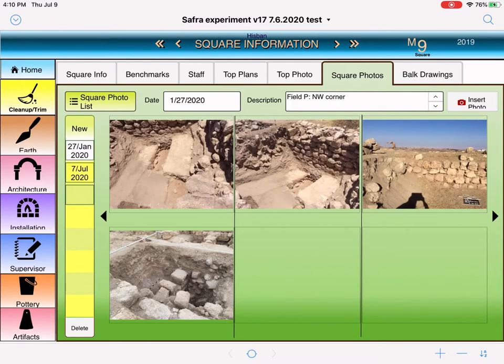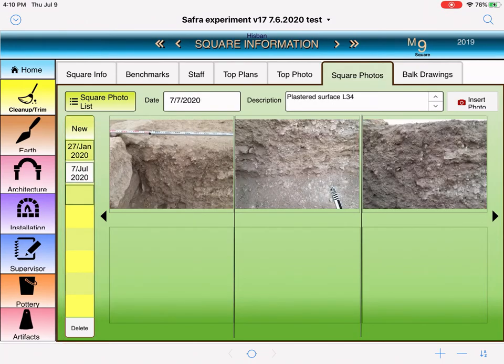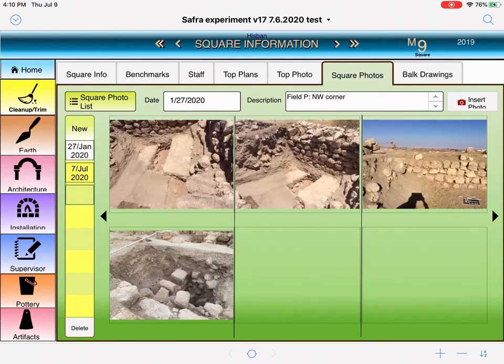As I select them, they are based upon the date. On the left hand side, you can see a list of the dates, and I can select the pictures here. I can select the dates. You can go back and forth and see them. You can see that there are six photos showing, but the arrows on the right and the left would allow you to go and see photos if you have more than that. Technically, you can have up to 160 photos taken of just the square.